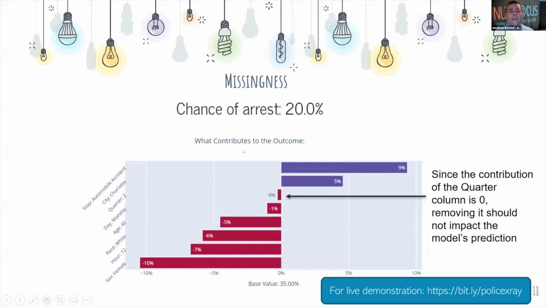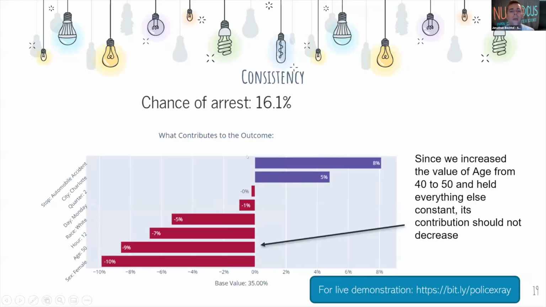And then finally, when it comes to consistency, it just means if you hold everything else constant and change one particular value, the influence of that particular value or column should go up or down in relation to it. So in this case, if you compare the screen I have right over here with the one I had previously, the inputs are all the same. Someone got in an automobile accident, they're from the city of Charlotte, it's the second quarter of the year, Monday, at noon right over here.